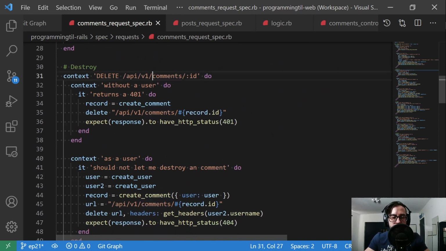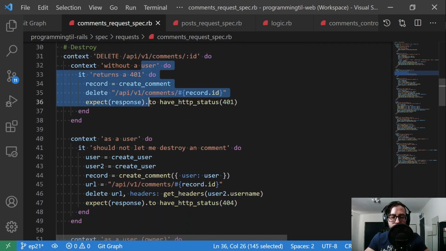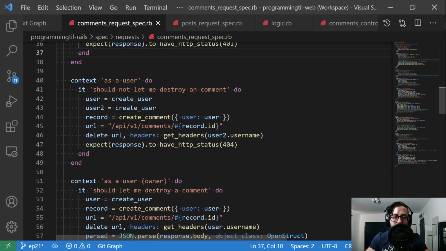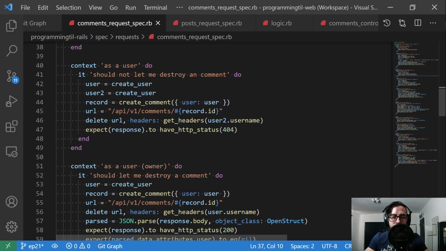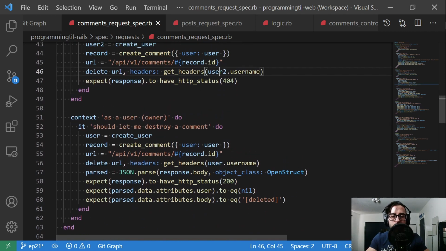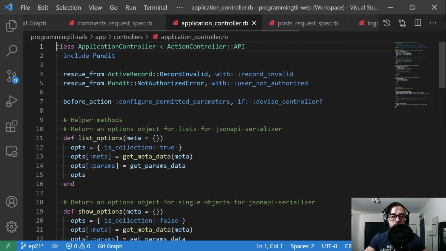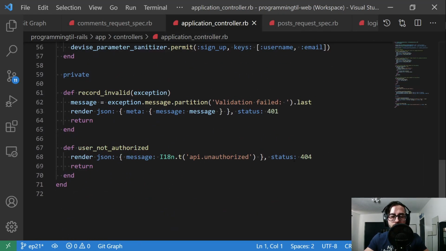Deletion. Could go ahead and delete without a user. 401, cannot do it. As a user, should not let me destroy a comment. So this is as a different user. So user 2 cannot destroy 40, it'll say 404. And that's just due to our application. If you don't recall, we're just going to go ahead and return 404s right now.